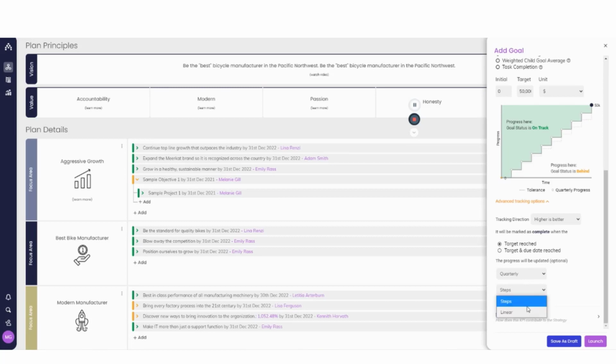Linear generally looks a little bit nicer, and if you're updating this more frequently, I would recommend linear. But otherwise, if you can set up steps to match how often you plan on updating this KPI, the actual status of on track or behind will generally reflect more accurately. Lastly, we don't have to do anything for this define alignment unless you want it to live somewhere other than just underneath this objective. And then I'm going to click launch.